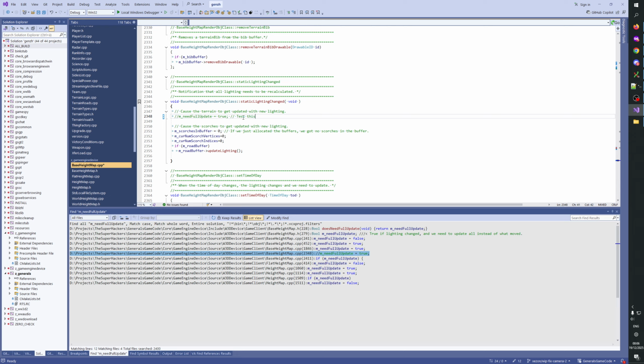Test this. Good. I think I will end it here. Next session, let's try to figure out how we solve all this. But I think we are getting there.